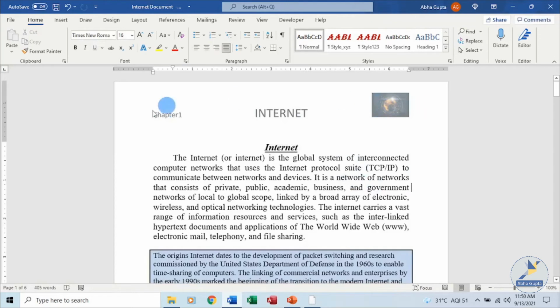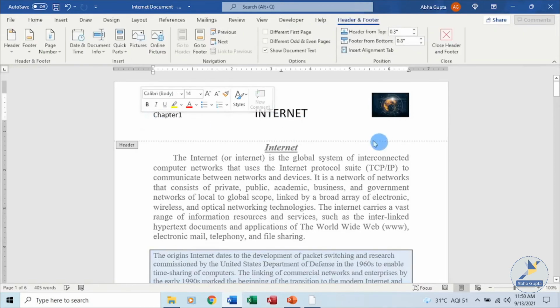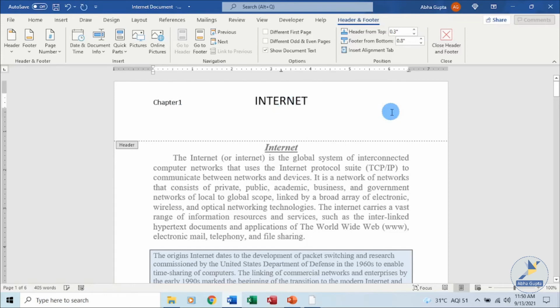You can see it as gray in the document, but while you are printing it will appear normal. I'll show you the print preview also. Anytime you want to make changes, go back to the header area. You can format it. You want to insert something else, say the chapter number, Internet, and I don't want this picture, you can always remove it.